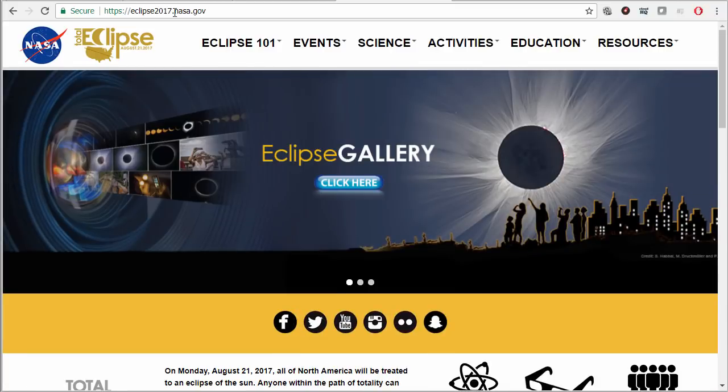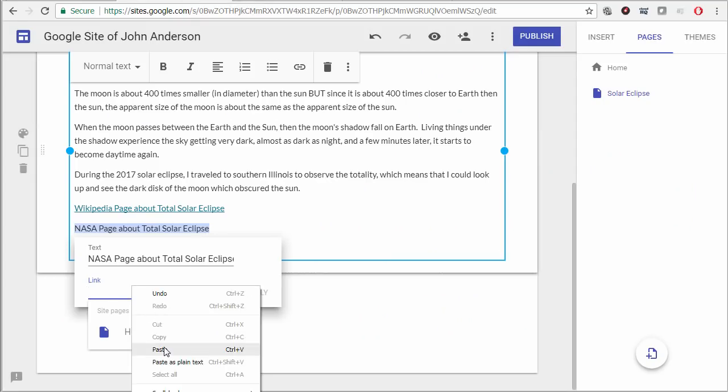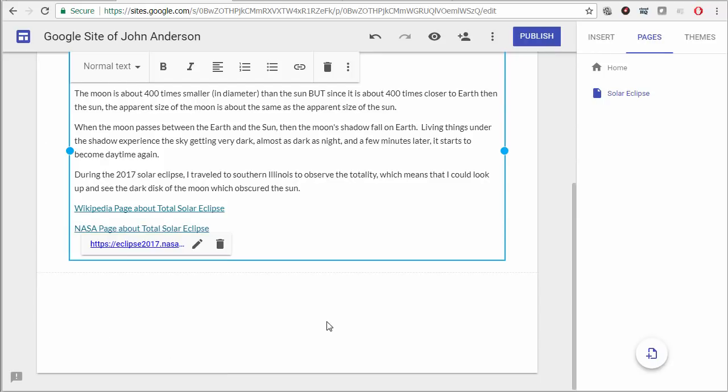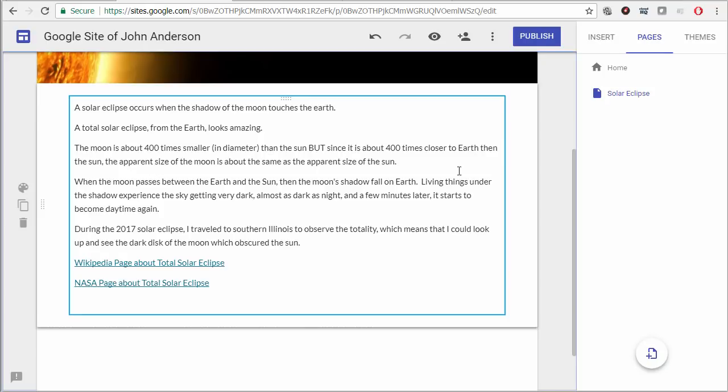So let's link to that one. Copy. And right-click paste. And apply. And click off of it, and there we go. Let's do just a little bit of text formatting just to make sure we can do it.